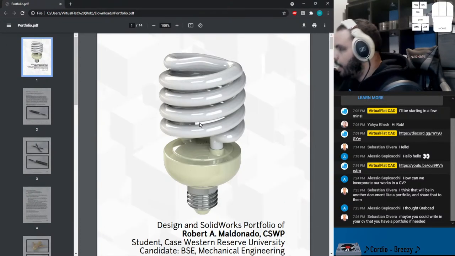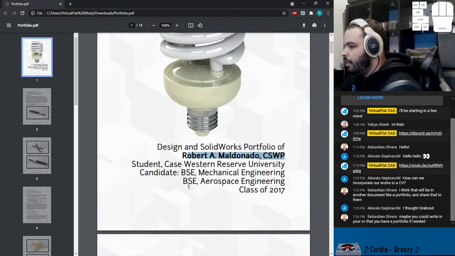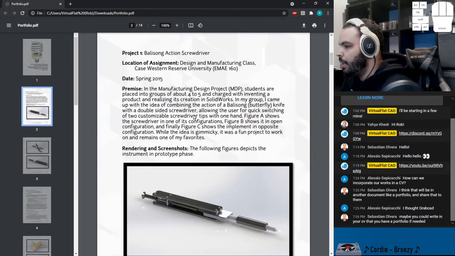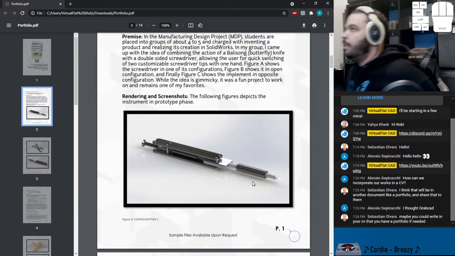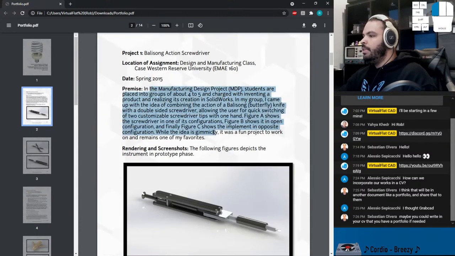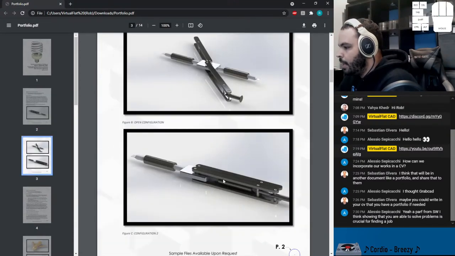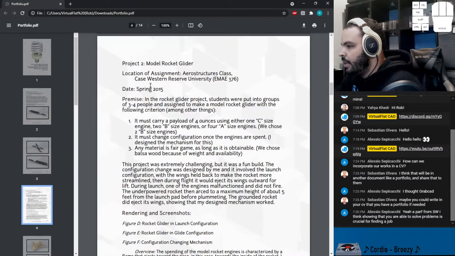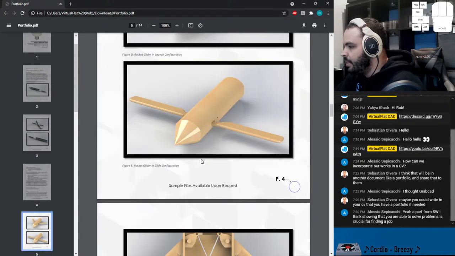I had this document, a design and SolidWorks portfolio of me. Those are the degrees I was working on. What I had was screenshots of some of my favorite projects, and I just described them. More screenshots, you see. Man, I've really come a long way. Oh man, this really takes me back. It's been such a while since I've seen this.